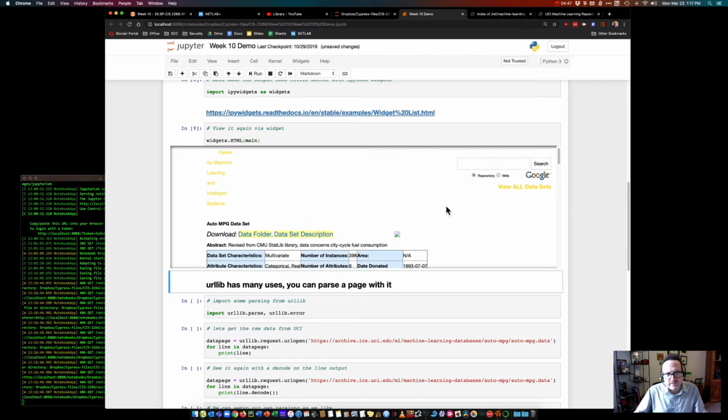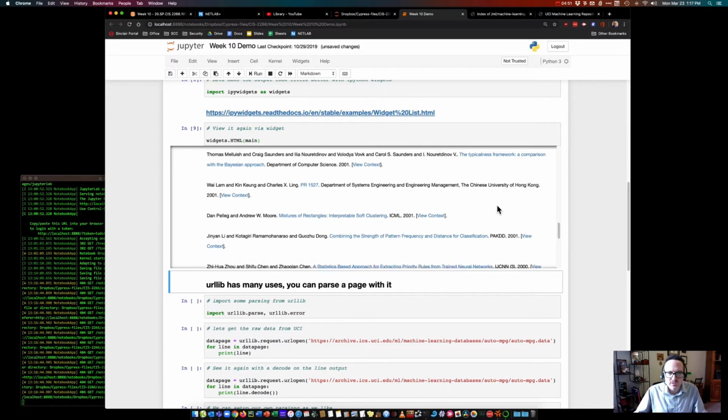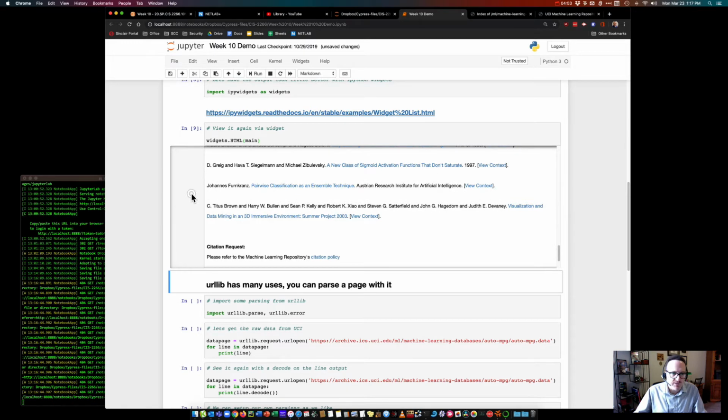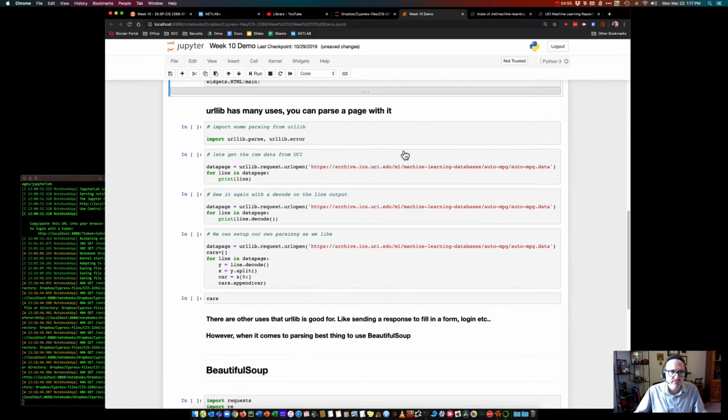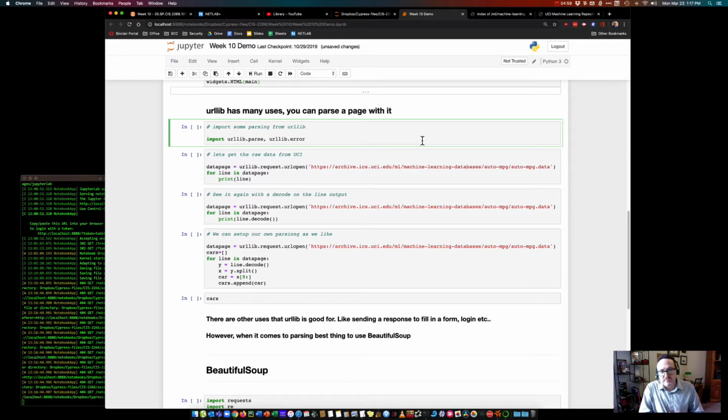Again, this is really not the main focus of web scraping. If I want to see the page, I just go to the page in my browser. So let's collapse that. So urllib also can do some parsing. So I'm going to import urllib.parse and urllib.error together. And you see this time we're doing an import statement with two items on one line. So it could be separated or it could be on one line.